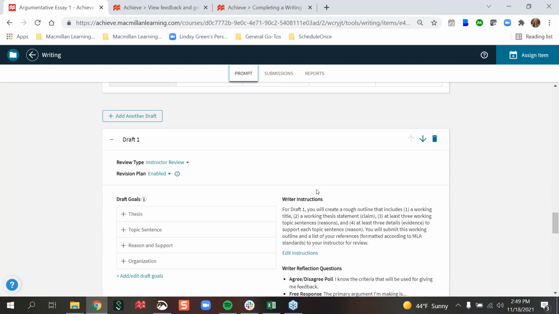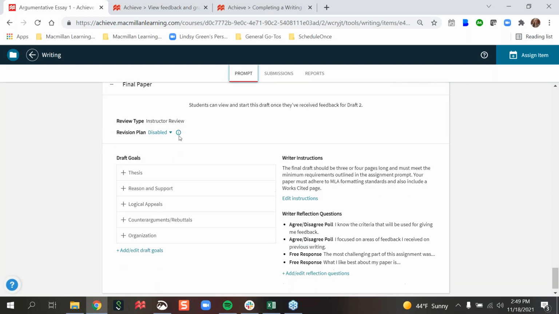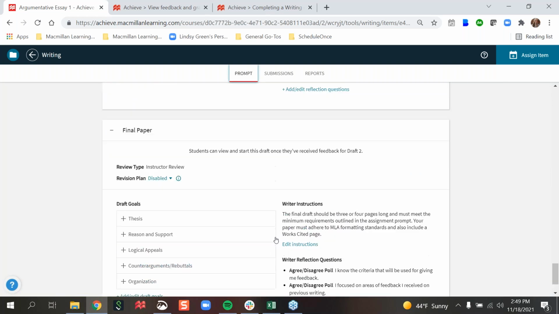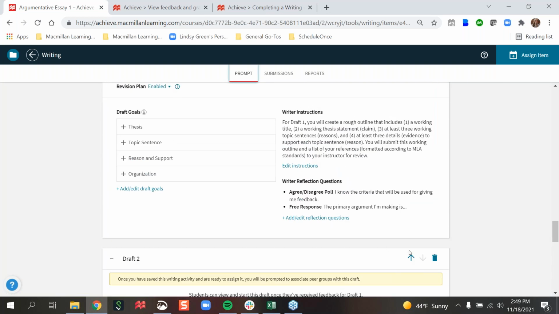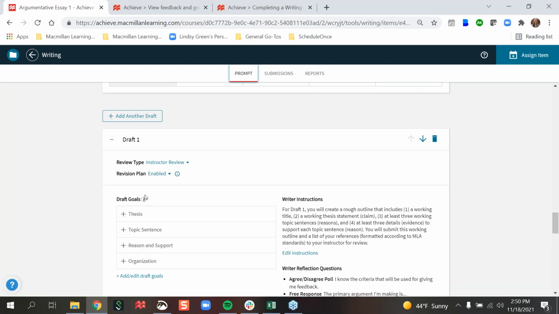And now we're getting to really my favorite part, which is the multi-draft space in here. So with our pre-builts, draft 1 is typically an instructor review. Draft 2 is typically a peer review, and then you've got your final paper here, which is of course instructor review. But let's say that maybe you don't do 2 drafts for this particular assignment. You could always delete one of those, or maybe I'm a person that wants to do peer review first. Not a problem. You can definitely change that review type.